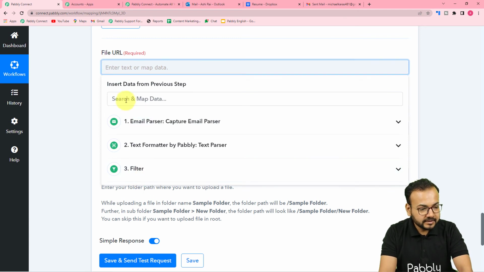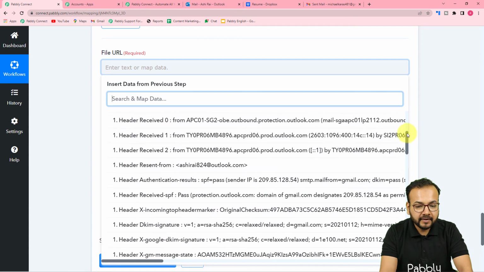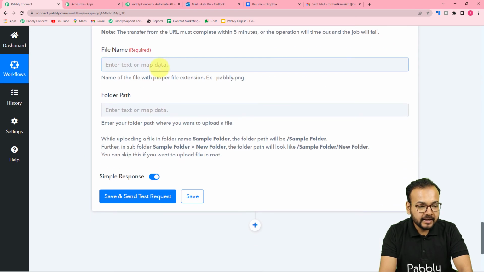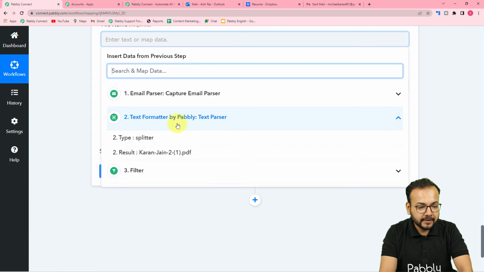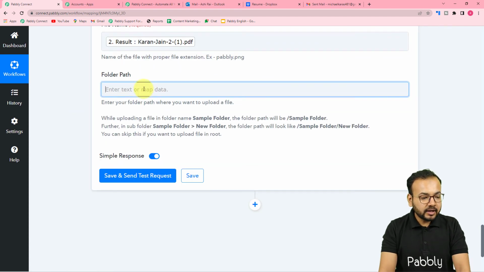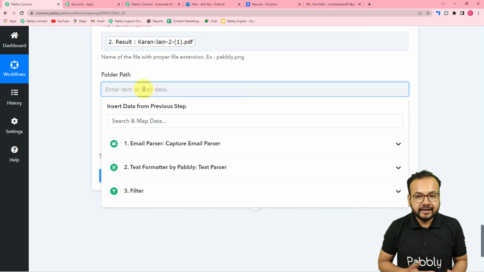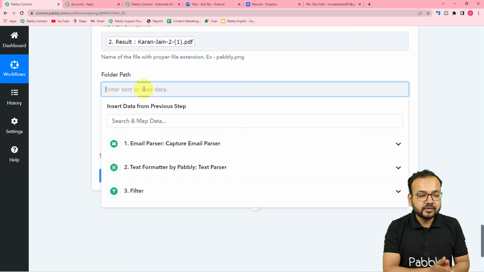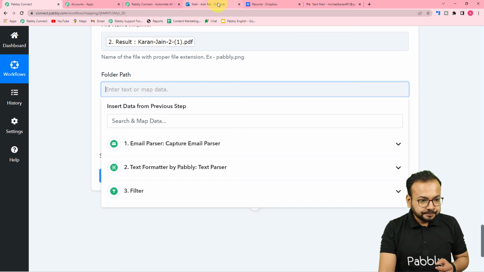So guys, from this first step, first of all let me map the file URL label, which is this. In the file name I'm going to use second step, and I'm going to map this result label. And in the folder path you have to enter the address of the folder in which you want to add or save these attachments. Let me show you.